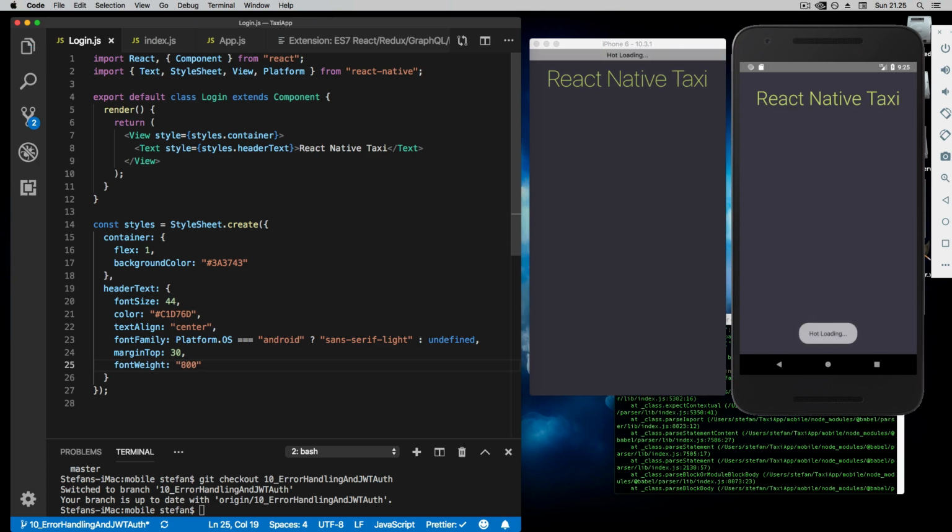So Android doesn't really support this font weight at this size, at least. Maybe 800 is, yeah, that seems to be supported. But anything lower like 200, 100 doesn't seem to work the same inside of Android as iOS. So a little gotcha there. You need to remember to set the font to be sans serif light on Android. All right, so that is our header text.